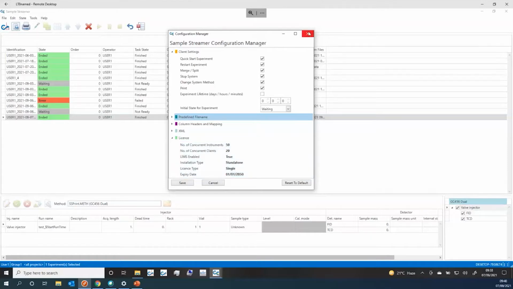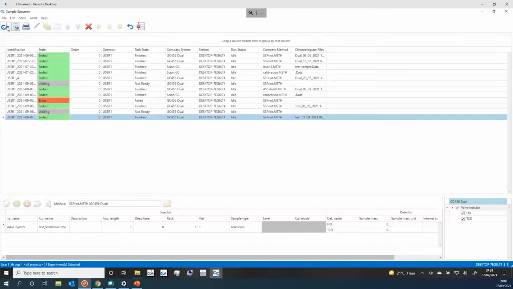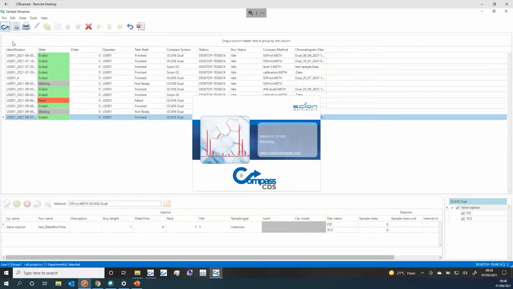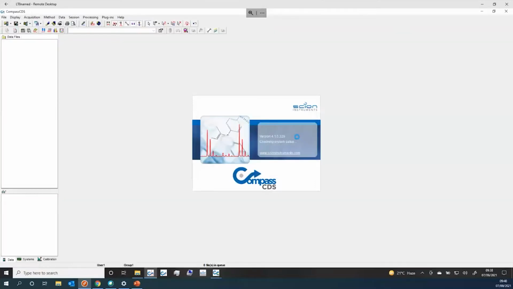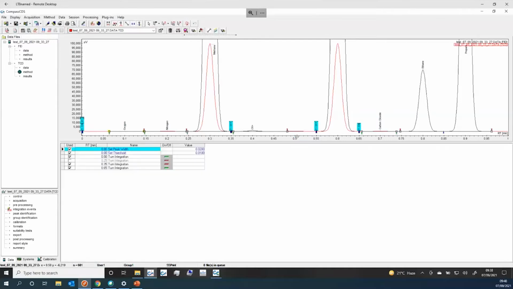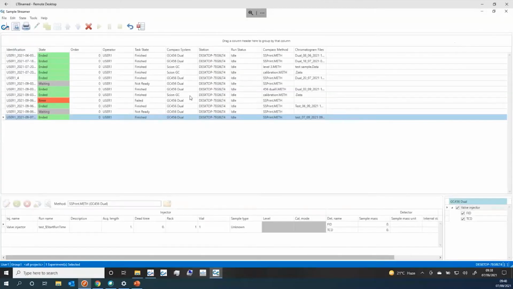So some of the configuration that's available, if we go along the top line, one of the things I mentioned was I can see any run that has completed. So if I wanted to see my last run, I can just click the Compass button. It will still ask me to log in because the logged in user for Sample Streamer could be different from the logged in user for Compass. It may be somebody else that's reviewing it. So if I just log in again, it will open that data file and show me my results. There you go, directly from Sample Streamer. Finally, you can print preview, you can print, you have the usual things.